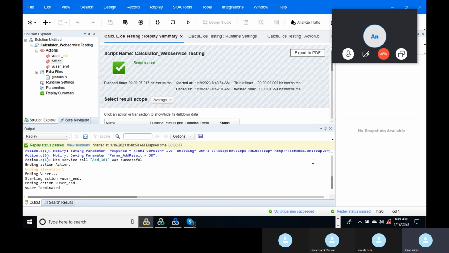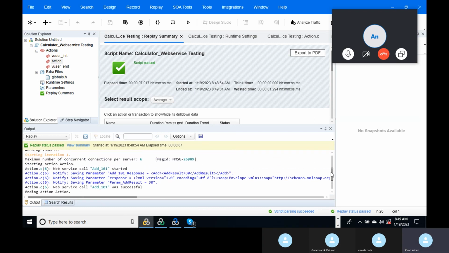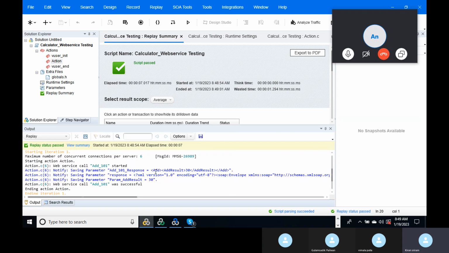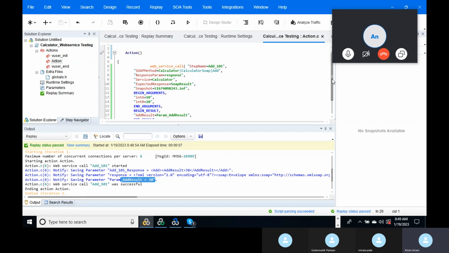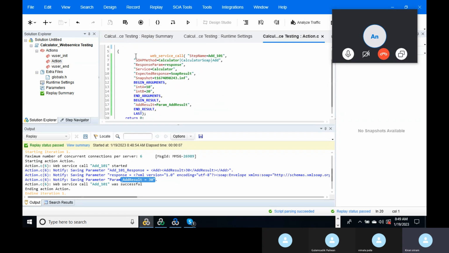Now you can see the output. This is the add results. Actually the result you got is 30. That result we are storing in the add results variable, so finally param add results is 30. It is calculated through the web service call successfully, and you got the correct output. So this is the way. If you have any web URL, any web service call, you need to add it like this.